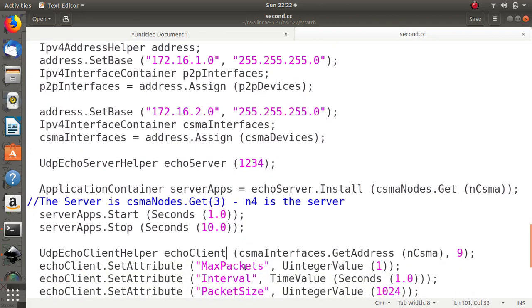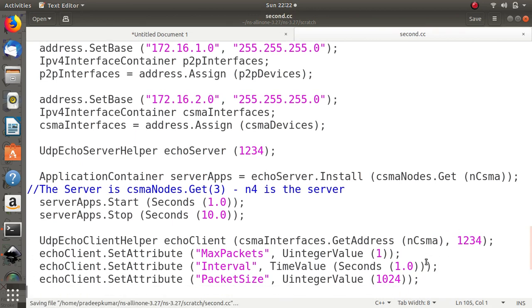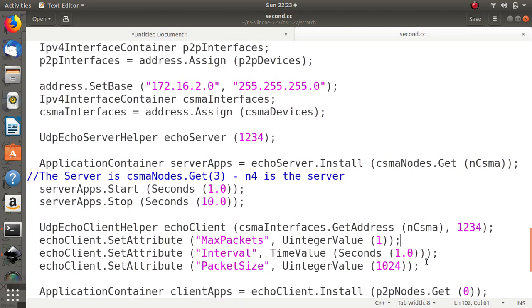Now next comes the client. Again for the client the port number is 1234. Again get address of nCsma, that means get address of 3. So CSMA interface get the address of 3 means the third node's address we are going to get. Then maximum packets is 1, interval is 1.0. Let me use 2 packets, so the maximum packets can be 2 also. Interval is 1 second and packet size is 1024. In case I want to increase the packet size, I can increase it to 2048 bytes.